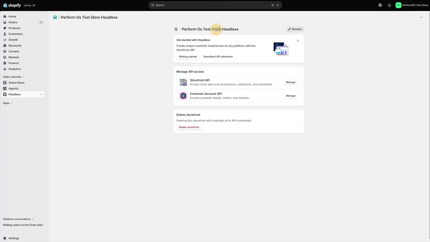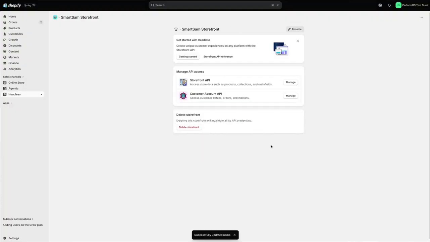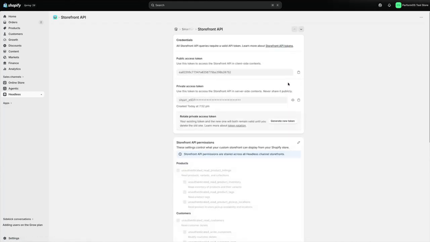So it will take your store's name and then it will put headless at the end of it. It's not really the best way of labeling it up, so I'm just going to rename it to SmartSAM Storefront and save that in. And then we need to configure the Storefront API. So click Manage on the Storefront API.